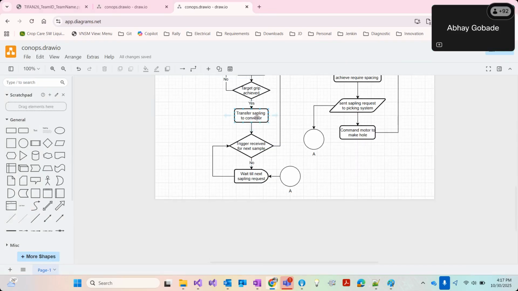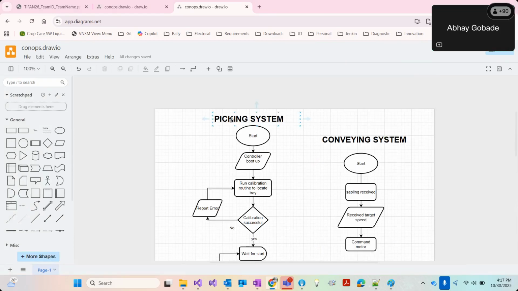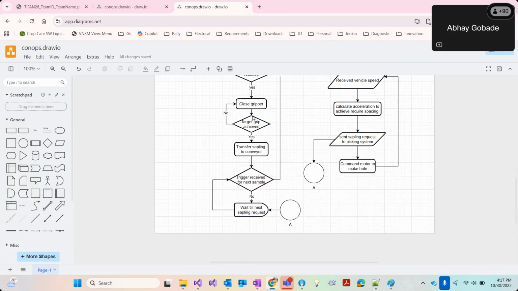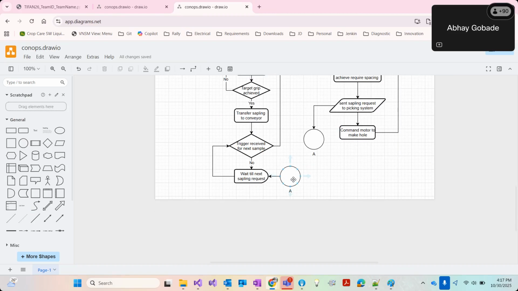It's transferring. Once the transfer is done, there should be some synchronization mechanism so that I know how fast I should go and pick the next sapling and transfer it on the conveyor, right? So that the correct spacing is made. So now this is where the picking system and all this operation will run in a loop, right? What I'm waiting for here is a trigger from the other systems that now I have to go and pick another sapling. So this is a shape.